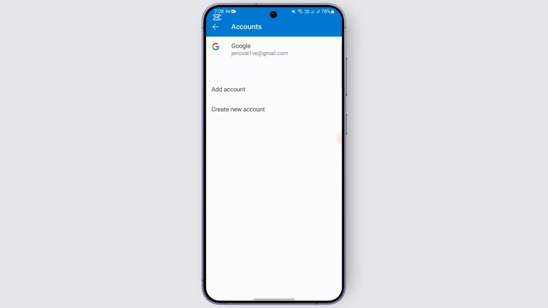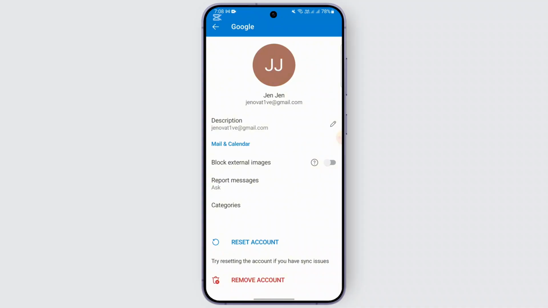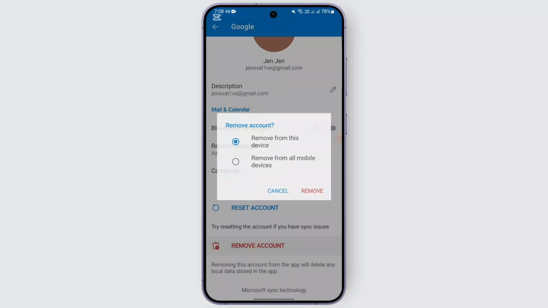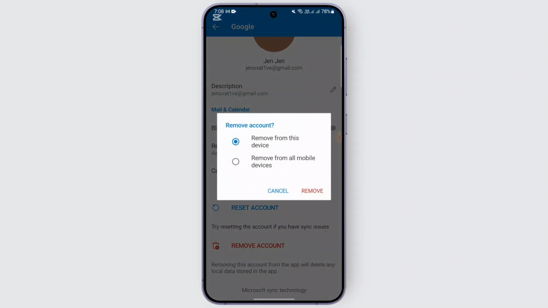Just tap on accounts and you'll be finding your Google account that you used, or any other account that you use in order to log in to the Outlook app. So I'm going to tap on my Google account here. When you tap on your Google account or any account, you'll be finding this remove account option very easily.